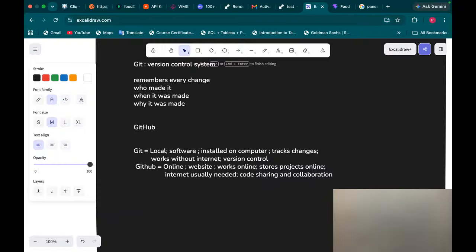Okay, so Git is your project's time machine that tracks every change. And GitHub is the online home where you safely store and share those tracked projects with others. Understood, everyone?